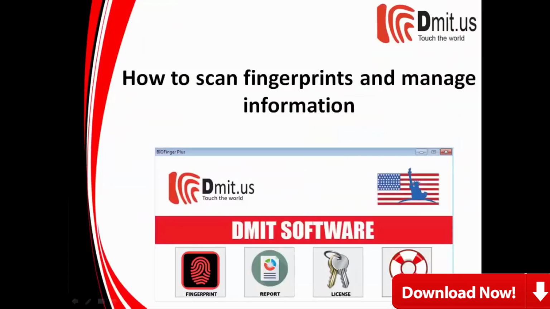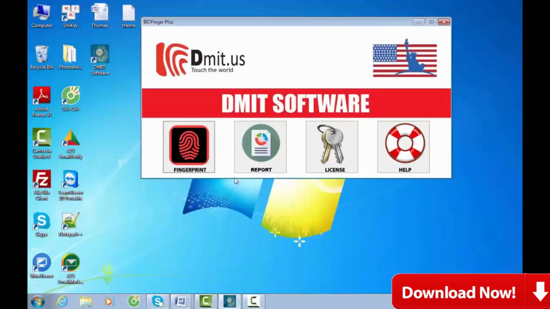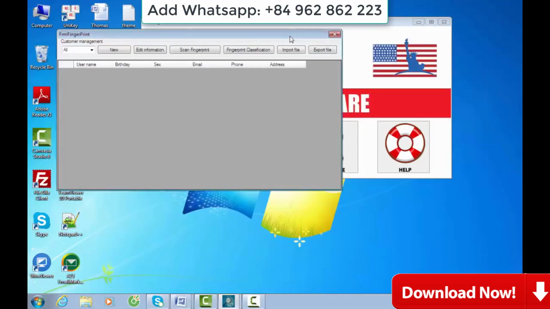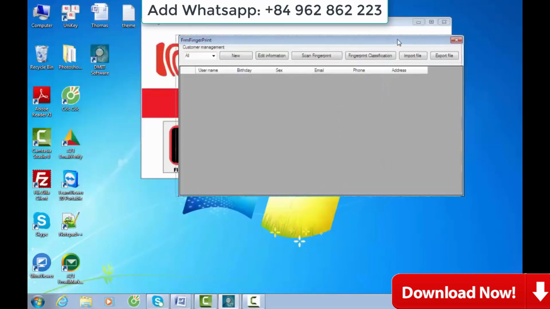How to scan fingerprints and manage information. On the software interface, click Fingerprint. A dialog box appears with the following options.